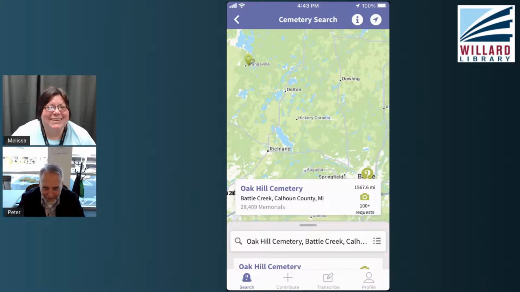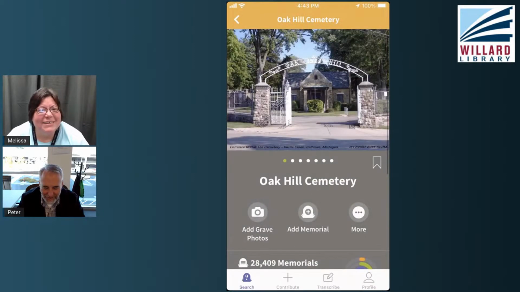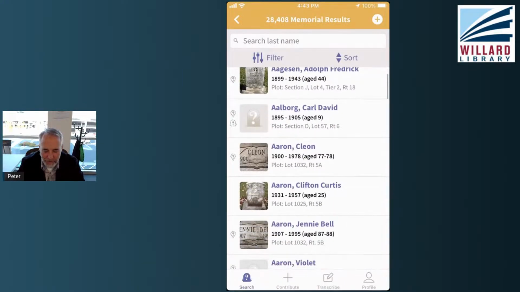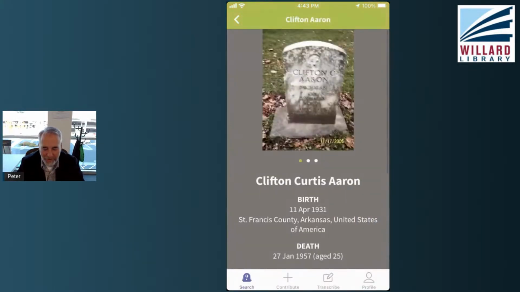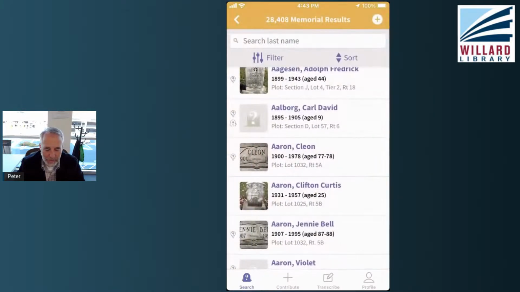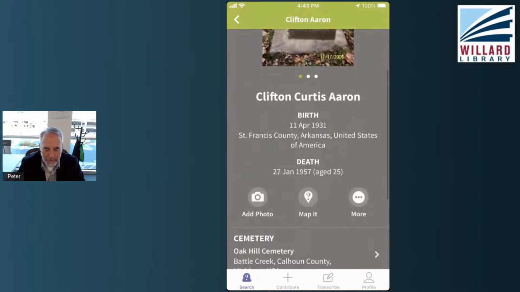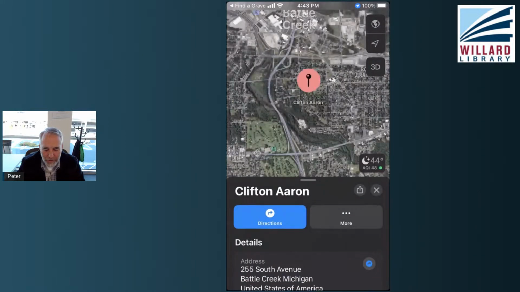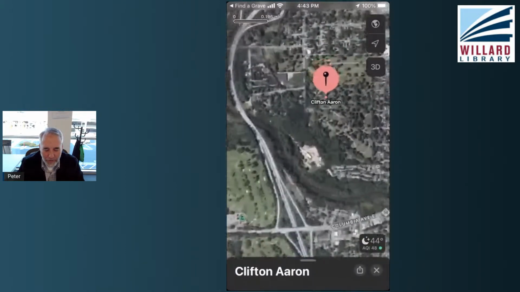All right. So if I go to that cemetery, let's just go and look at some of those memorials. So here's this Aaron Clifton Curtis. If I just go out to the cemetery with the phone, and I click this where he has GPS, you'll notice that from here he has GPS. Some of these others don't, but he does. If I click map it, that will open a map and show me a pin on the map where he's located.